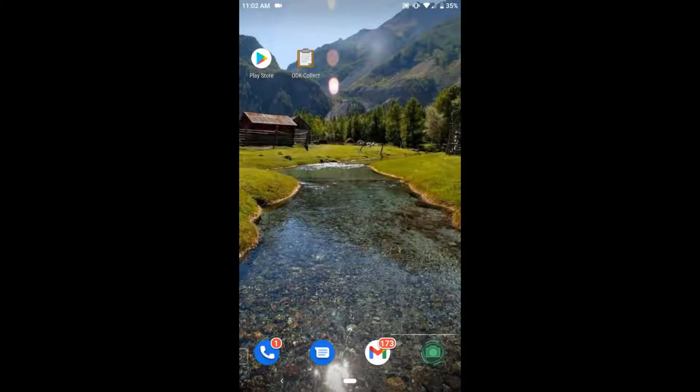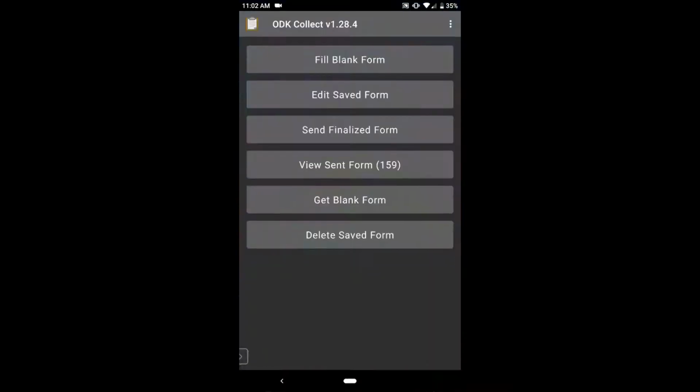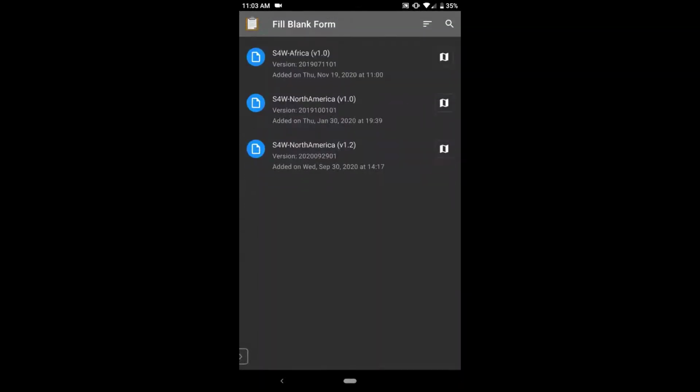First, let's open up ODK. Once the app is open, navigate to Fill Blank Form. Select the latest S4W form for your region. I'll be using the North America version 1.2 for this example.